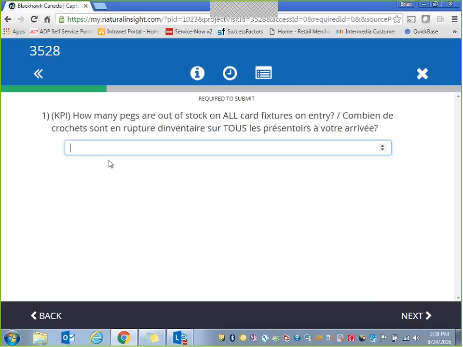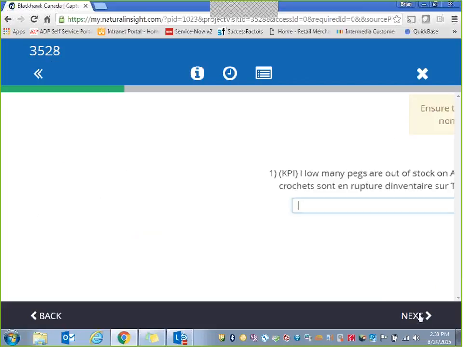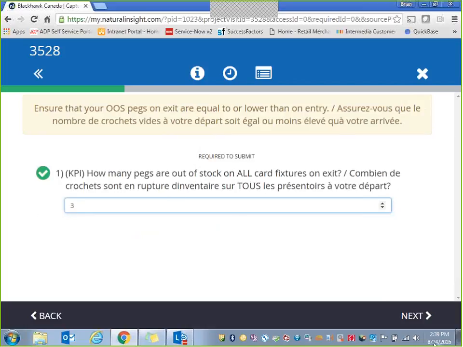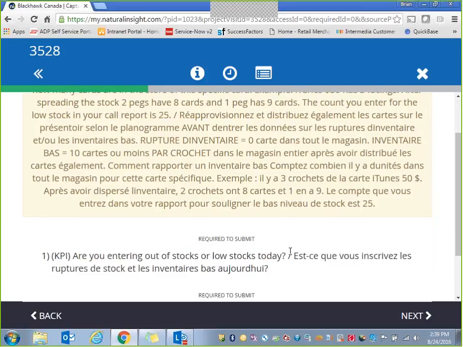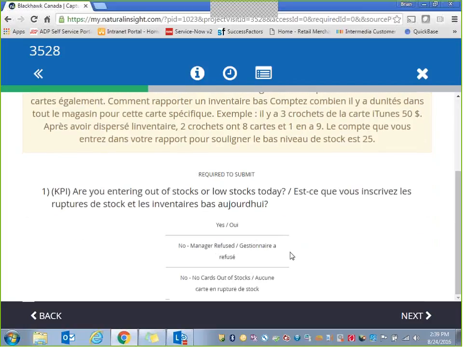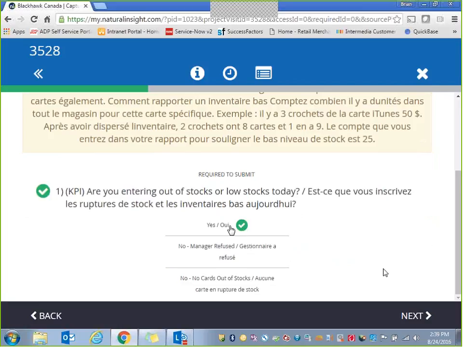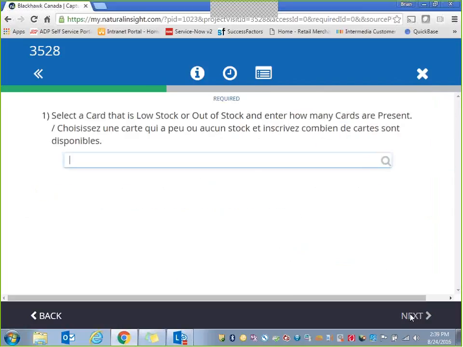How many pegs are out of stock? We'll go ahead and say 5, and we'll come back here. How many pegs are on exit? This next question that we're going to come to is another one of the unique questions. This is what's called the lookup list here. So very important to Blackhawk's business, as you all know, is capturing out of stock and low stock information. So here we come to a question that asks us, are you entering out of stocks or low stocks today? We'll go ahead and say yes, and we'll click the next button.